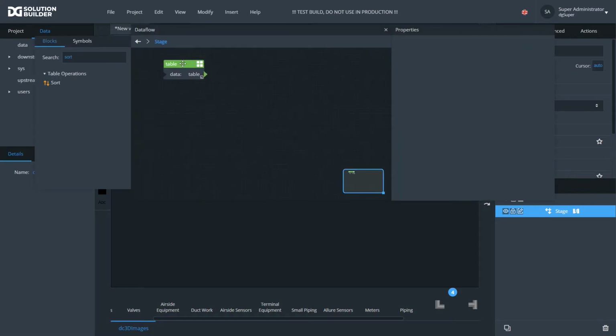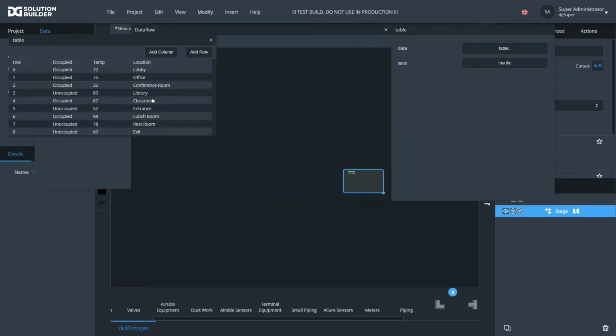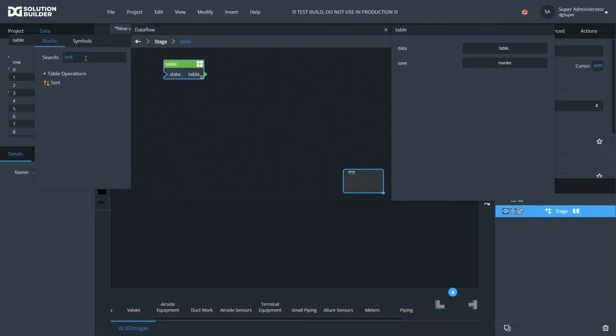So here I do have a table that I pre-created. We have it set up with one column for occupied, one column for temperature, and one column for the actual location of that. So let's take a look at the actual block.